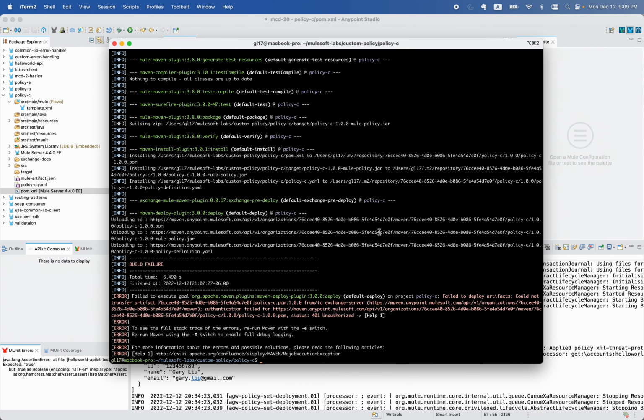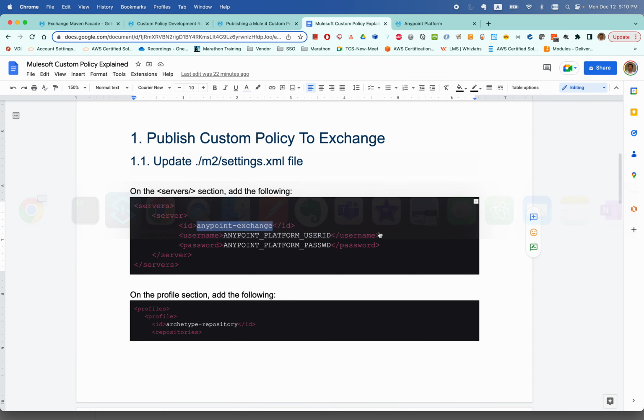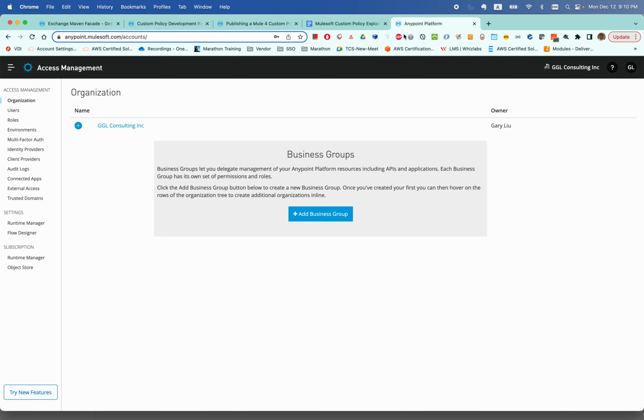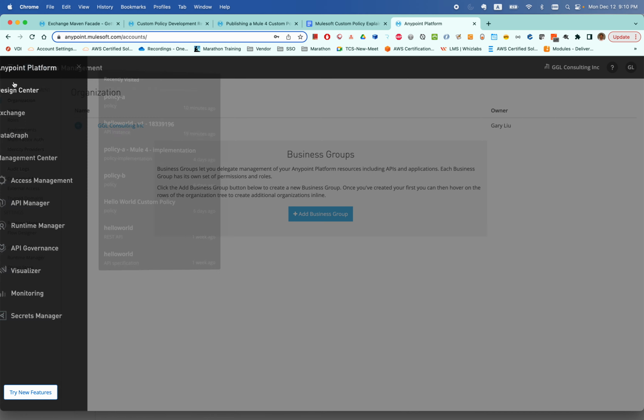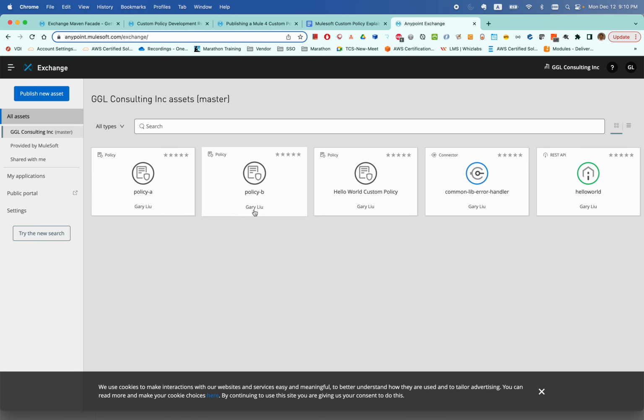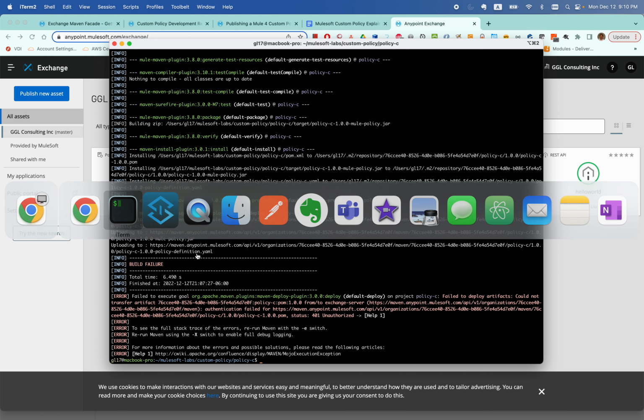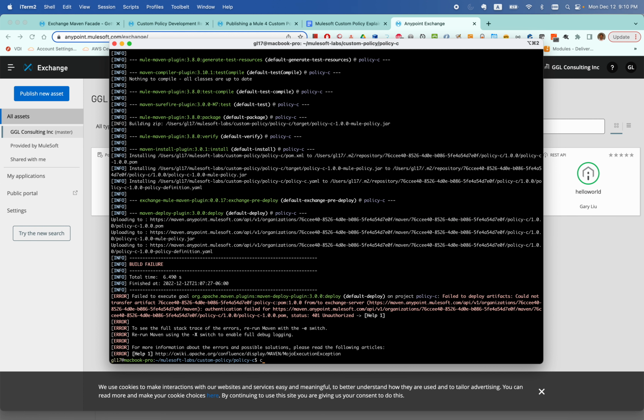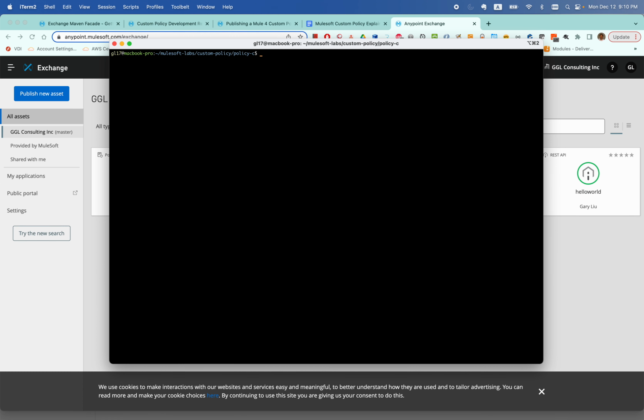Before I try that, let's go back to my Exchange. You can see that I have policy A, policy B, hello world, etc. But I do not have policy C, right? So let's go here and run the command again.